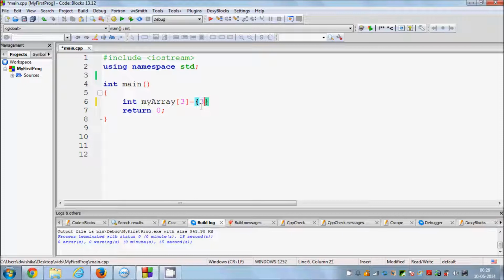Now for example, I will give the values 36, 45, 64, and I will close it. So this means that my array contains 3 values, and the values of the array are 36, 45 and 64. These 3 values are called elements of the array.